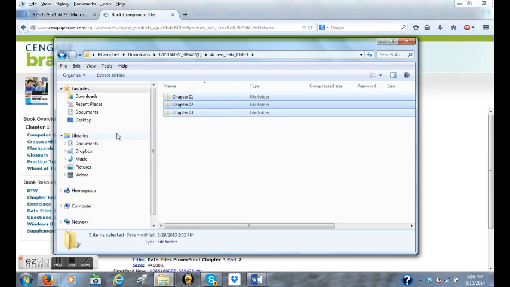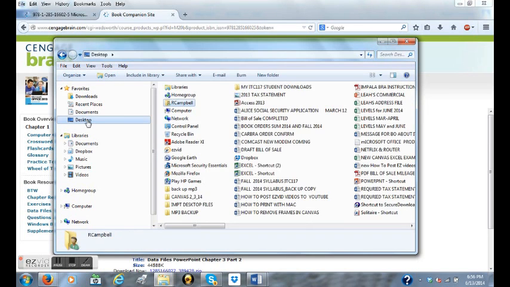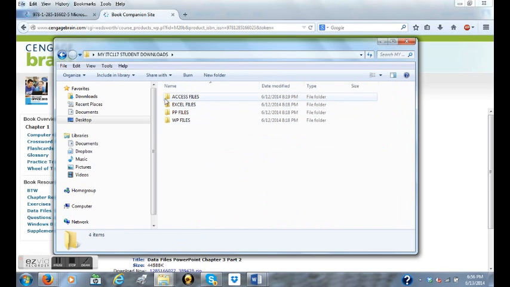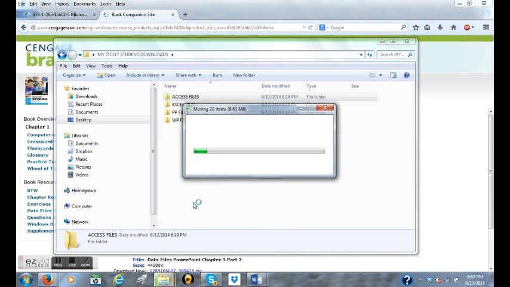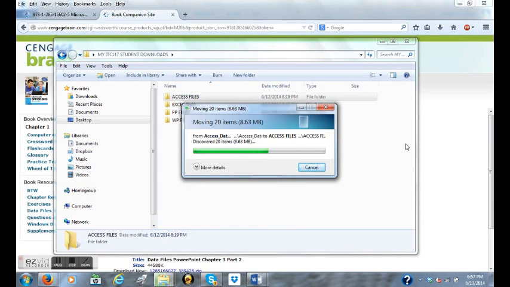Okay, now let's go over to the desktop. In the previous video, I asked you to create a file folder for My Student Downloads. Now, with that there, let's double click and open the file folder. Once it's open, click onto the Access file folder and right click and choose Paste. And there are 20 items moving into that.